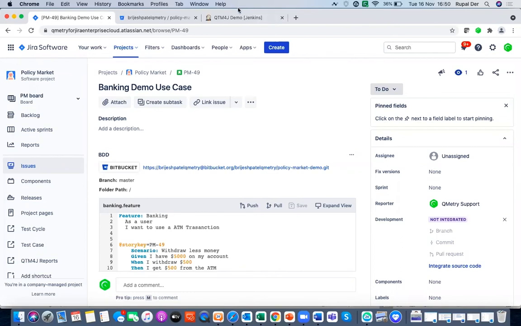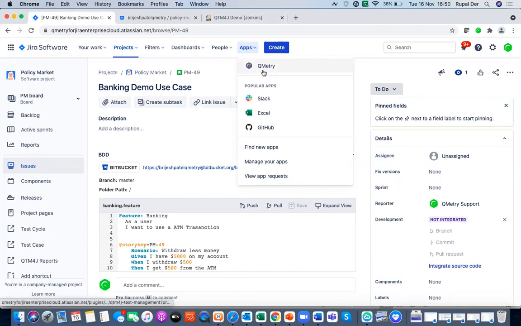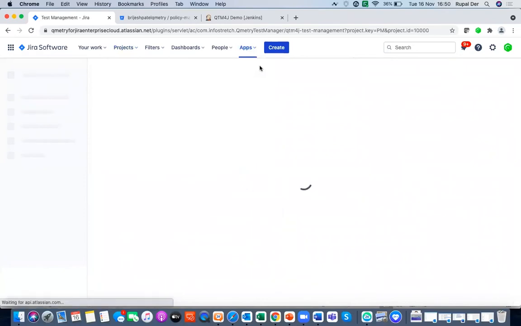So we are right now in the Jira instance, which under the apps tab has QMetry for Jira installed. If you'd be interested, you can let us know, and our product expert can give you a quick know-how of installing, configuring, and onboarding QMetry for Jira. Very, very simple. But I've already installed and configured QMetry for Jira. So I see the tab here. You can click onto it, and you would quickly be able to see different tabs.